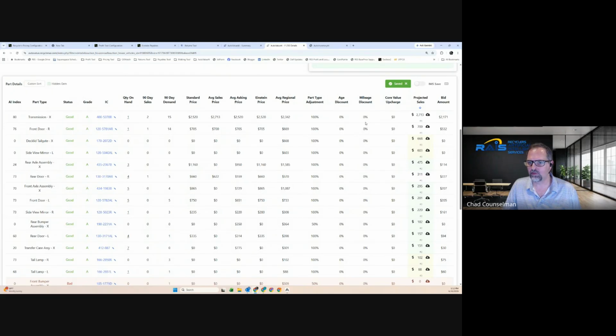Mileage discount only affects mechanical parts, and it's also configurable. Once a mechanical part has over 100,000 miles, you've got increments of 25,000 miles where you can downgrade the valuation of those parts however you want to. I'll show you that on the settings also. Core value upcharge, you can turn on where the core charge will be added to this valuation, because you know that buying this vehicle is going to let you sell the part and get the core charge for it. So you could add some core value there if you wanted to.